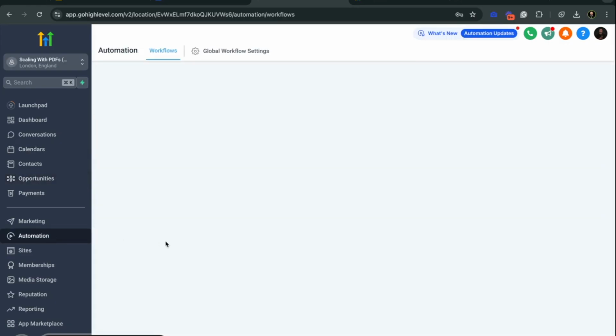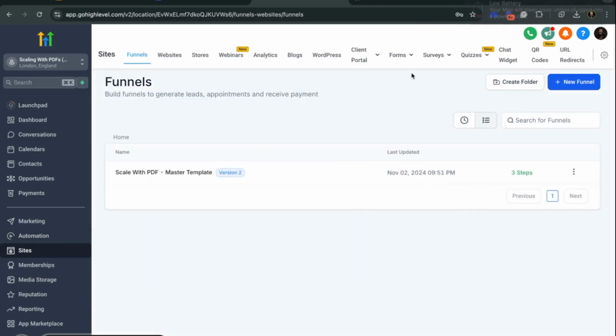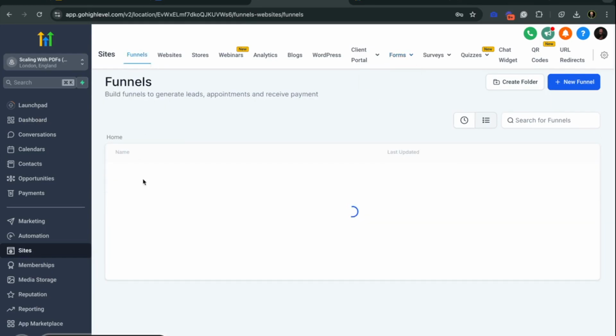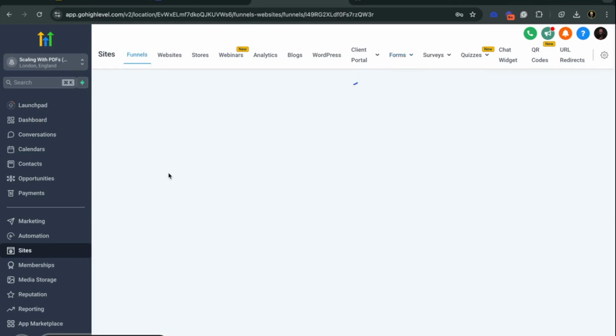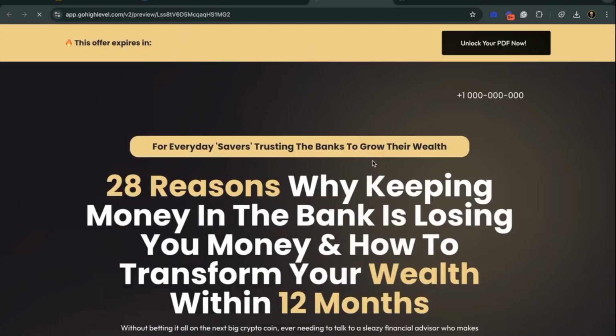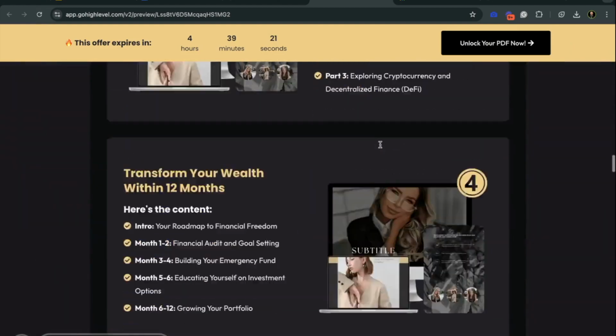The automations, you've got the workflows set up, so you've got email submit, PDF name, new PDF purchase workflows already set up inside there to save you a load of time. Inside the sites, you've got the form already set up there, so you've got the form builder. You've got the funnel template, which I showed you. Again, we're going to go through this in more depth. So you've literally got this exact funnel I showed you. It's really, really good, and mobile optimized as well, already inside your account.